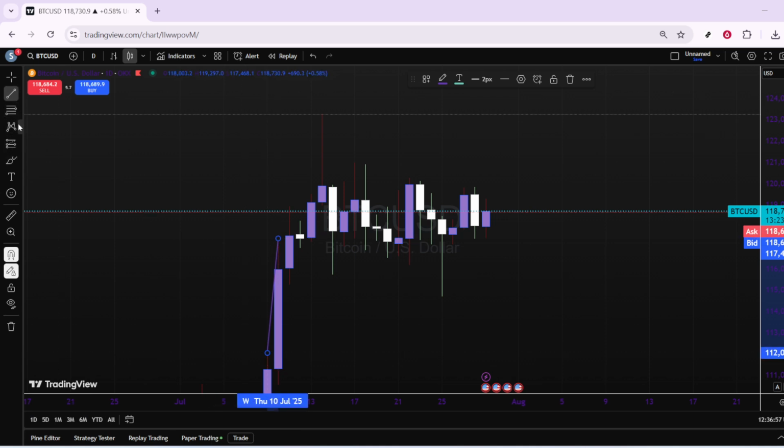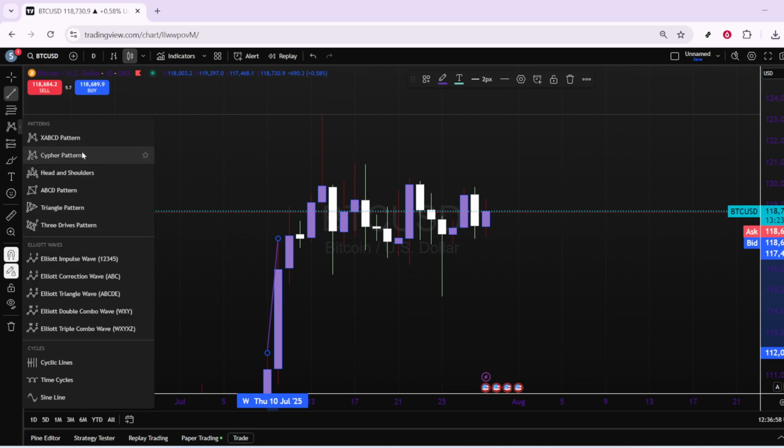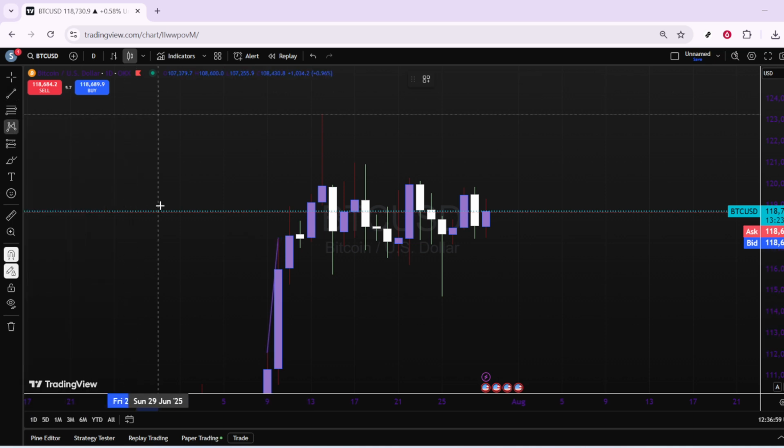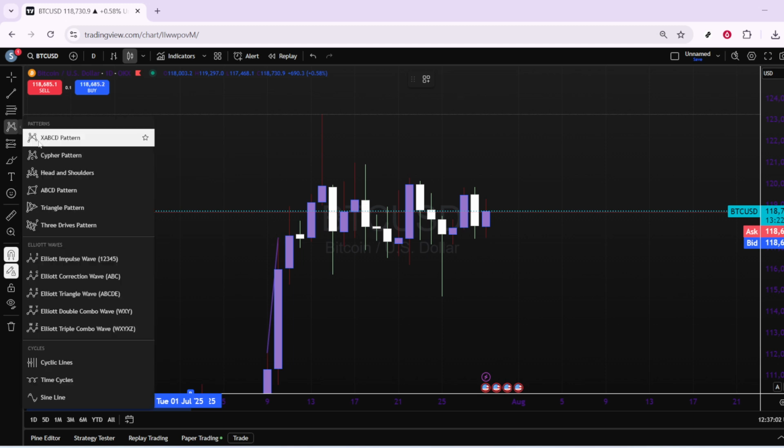You might also want to experiment with adding different patterns to your chart, such as the XABCD pattern. These harmonic patterns are valuable tools for identifying potential reversal points, providing deeper insights into market behavior.